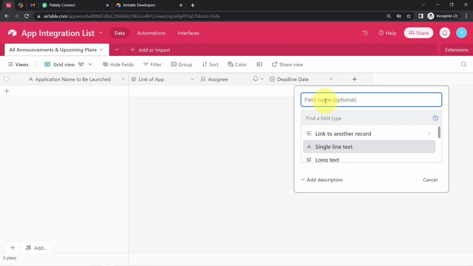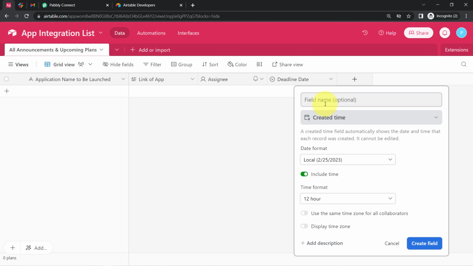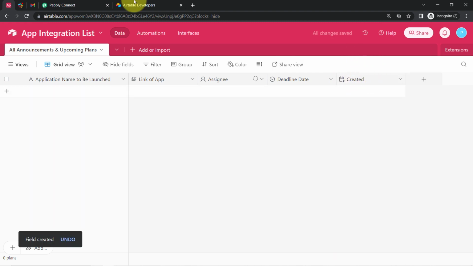So clicking on this plus icon, let me first search for the created time. Here you can see the created time field, and the name will be created. Okay, and here you can select the date format, click on create, and this is how the new field will be created. All right, I'll have to wait for that. Alright, so that new field is created.